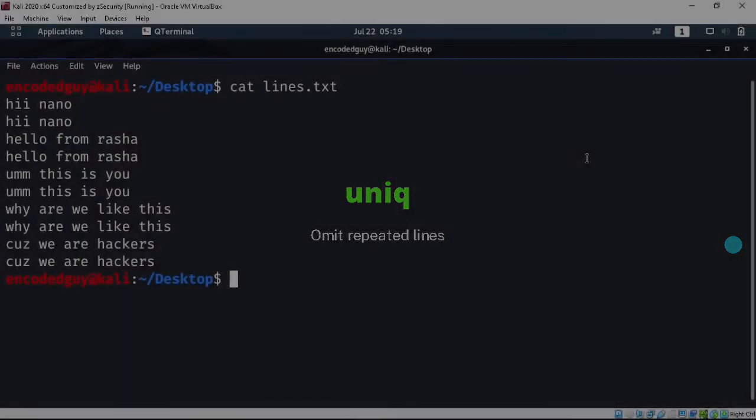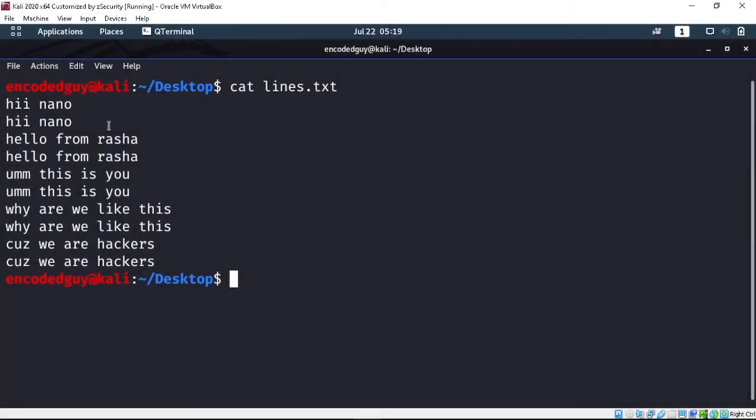Now this is the second command that we have, which is uniq. What uniq does is, if you have repeated lines in a file, so if I have a line like 1 2 3 4 5 6 7 8 and then another line with the same text 1 2 3 4 5 6 7 8, then it will omit one line and it will not show you repeated text. So that is what uniq is. We can see that this file has duplicate lines. Every line has a duplicate.